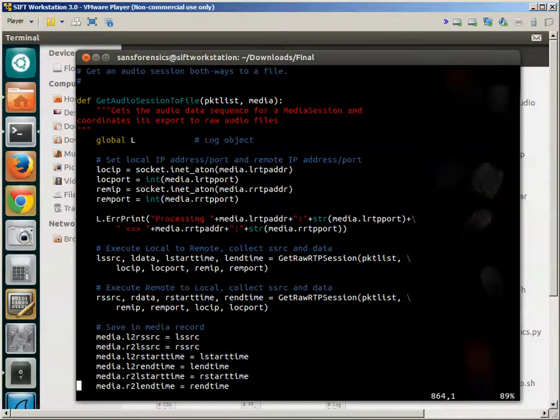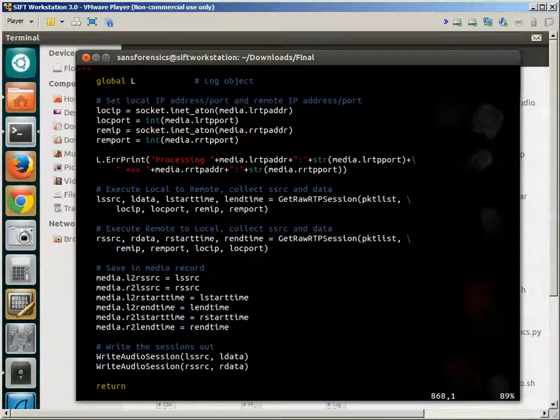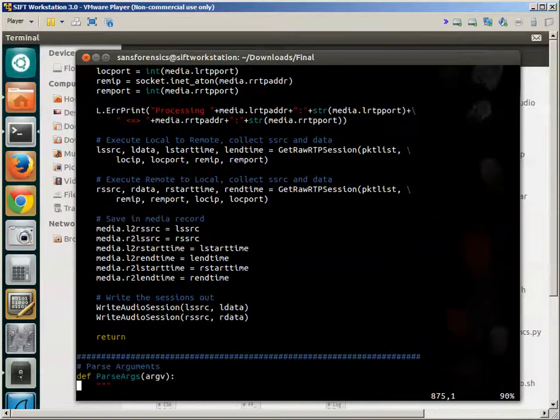No biggie. The power function, the next level up, is this get audio session to file. That's where we're given our media session class structure that contains both sides now of a phone call between two endpoints. Essentially we run, like here, the get raw RTP session on each side of that call. And we track the results coming back, including the start times and the source identifiers. And then we write each one out to a file. And those files are what go then as the input to the next phase.